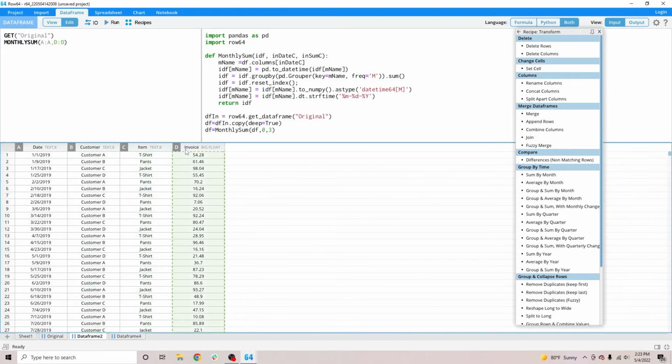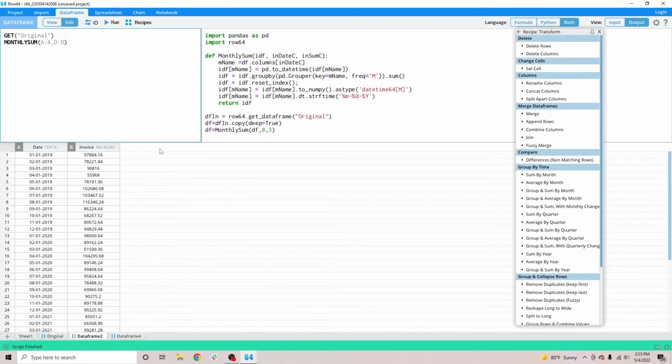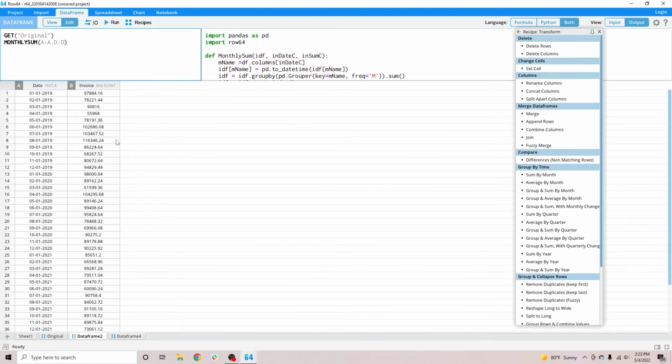Take a look at this. It just auto updates. It's just really powerful and really easy to use. All right, so let's go ahead and hit run. You can see here now, look at this. On a month-to-month basis, we have now the monthly totals.